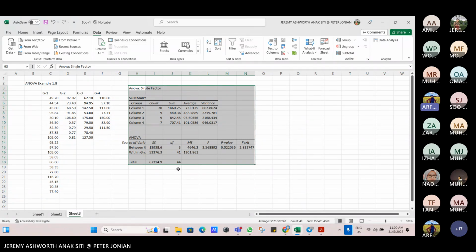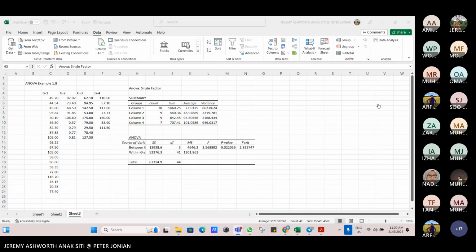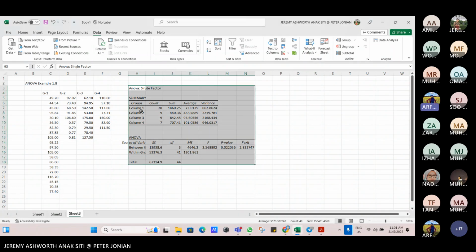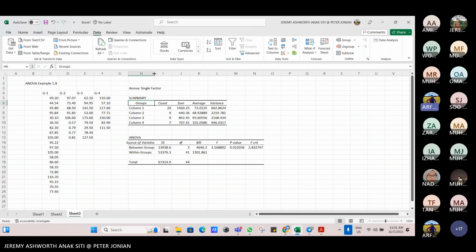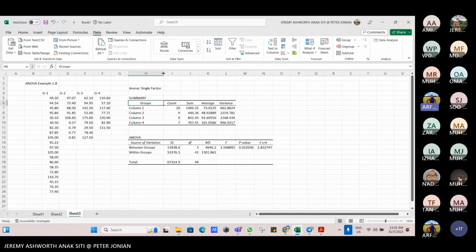So click OK, then you get the output. So everyone get the same answer as Jeremy? Betul apa yang Jeremy buat? This is correct. Jeremy boleh ni tak? Column H tu besarkan sikit. Expand sikit. Tarik sikit. So that dia dapat source of variation. So you will see the source of variation, the between group, the sum squared. Between group is sum squared for the treatment, within group is for the error, and total for the total.